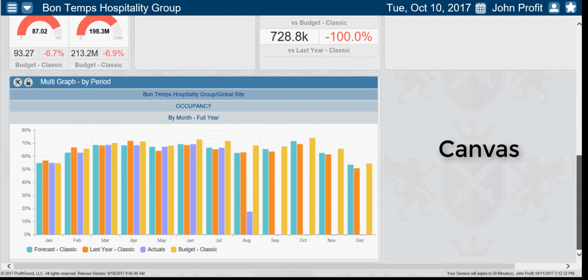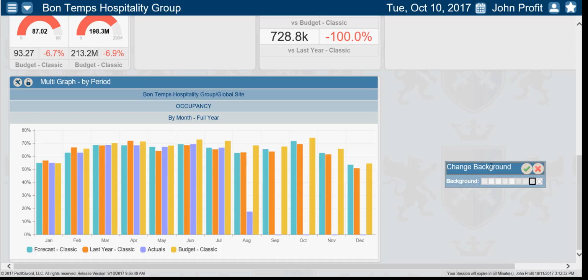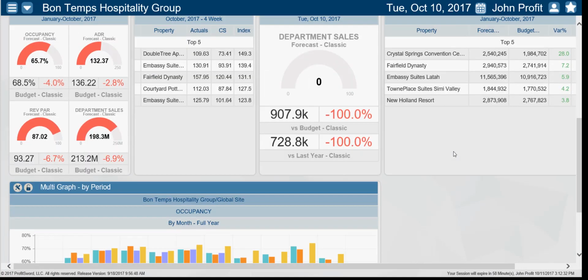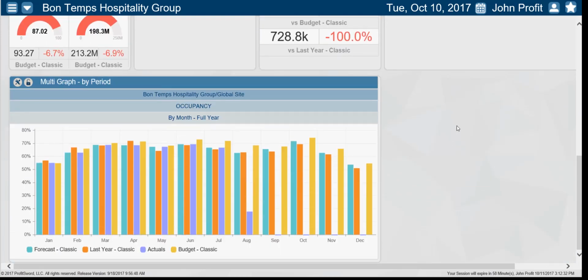Widgets in ProfitSage are set on a textured background that we call the canvas. The canvas background can be changed by right-clicking on it. From the menu, select Change Background and select the texture that appeals to the user. Widgets are the information boxes that are set on the canvas. You can add as many widgets as you want.